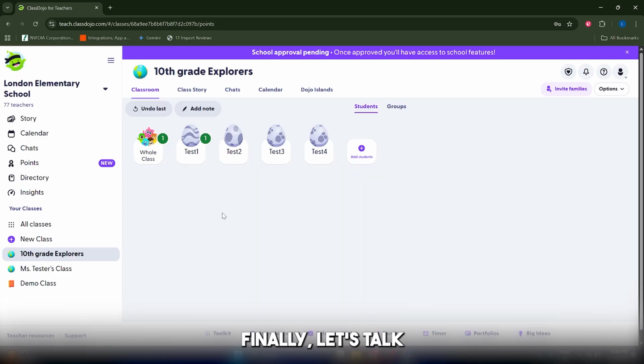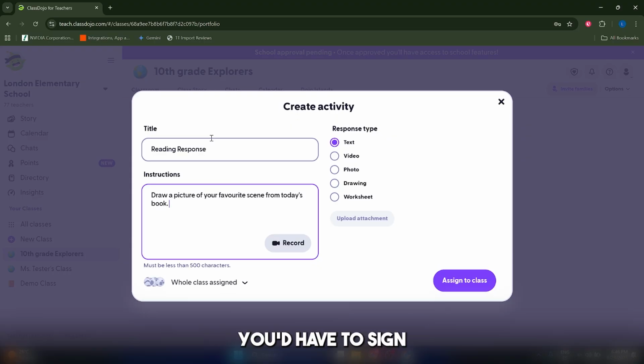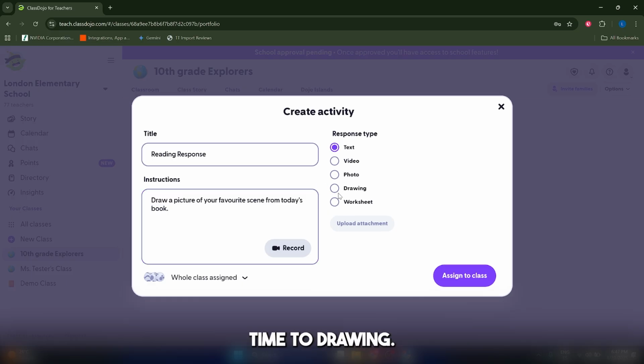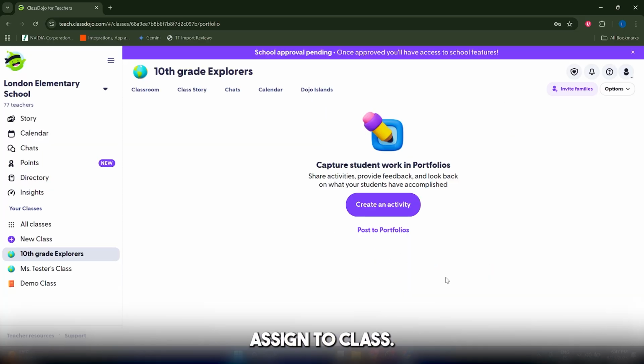Finally, let's talk about empowering students with portfolios. This is a digital portfolio where students can showcase their work. Just go here to portfolios and create a new activity. You just have to assign a title, which is going to be the title of the homework, and the instruction of the homework, okay? In this case, it is draw a picture of your favorite scene from today's book. And of course, because this is a drawing activity, I'm going to select the response type to drawing. And I'm going to assign this activity to the whole class. Let's click on assign to class.